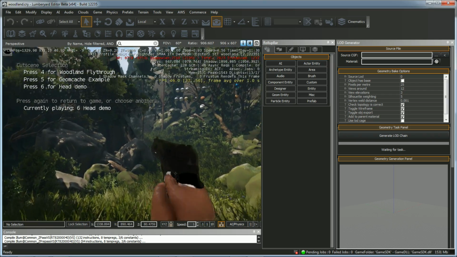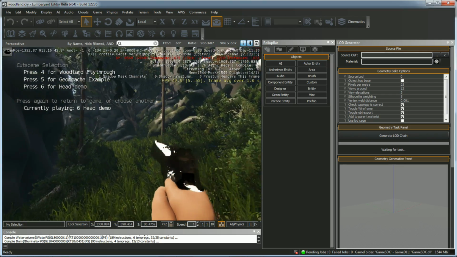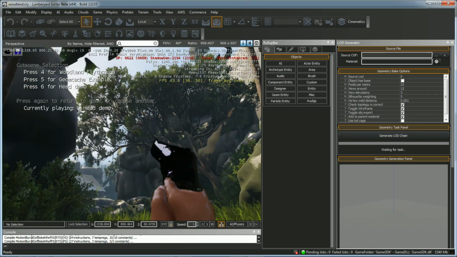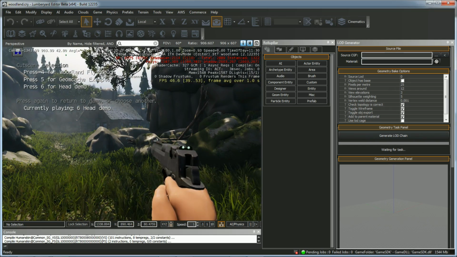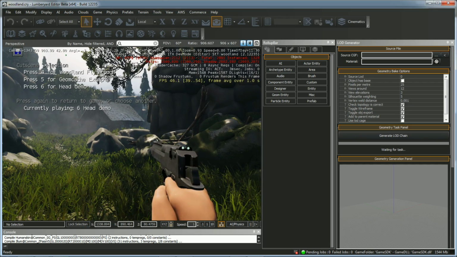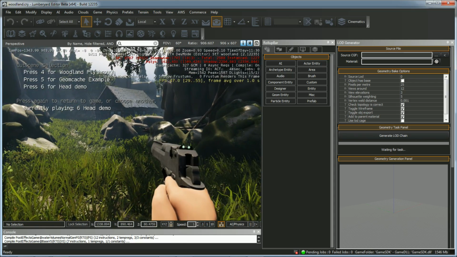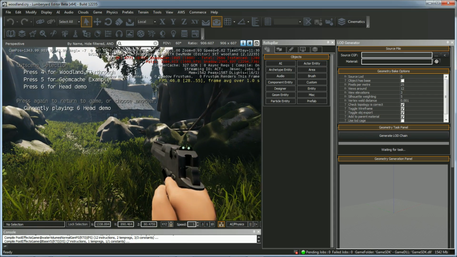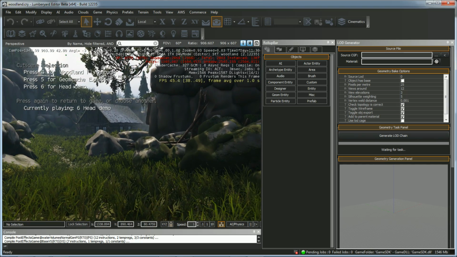Okay, so yeah, it's having a little trouble here. I can shoot. I'm not hearing any sound effects yet. Yeah, it's like it's kind of loading still. So yeah, it looks like it's loaded up now. You can see the text on screen. It says press 4 for woodland fly-through. Hitting 4. It's not doing anything. 5 for geocache example. Nope. And 6 for head demo. Also not working.